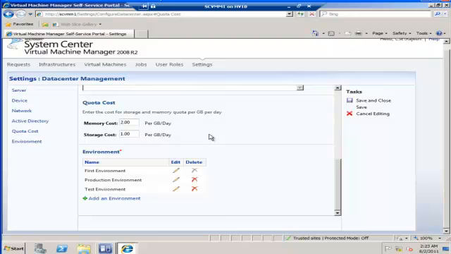chargeback for those resources. And then the next option is to create the environments on this self-service portal. Depending upon our requirements, we can name the environment. Now I have created environments called production environment and test environment, so we can make use of these environments during the VM creation. So this is the data center configuration. Once we are done with this, we can save and close.